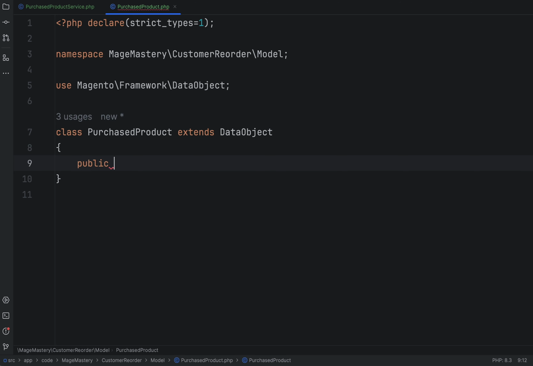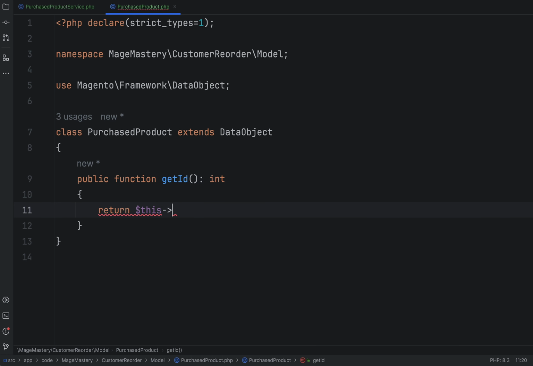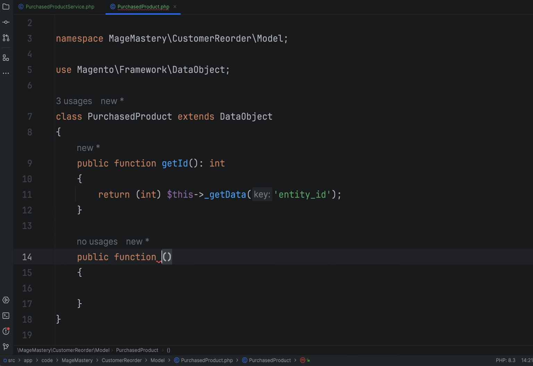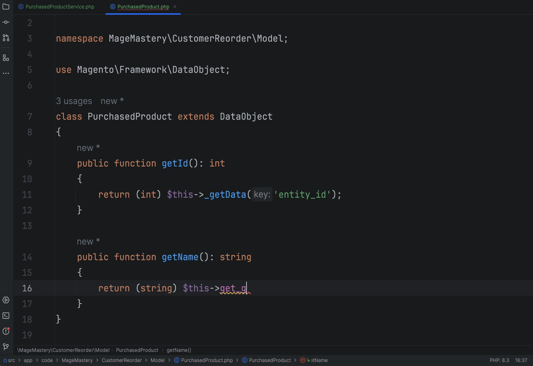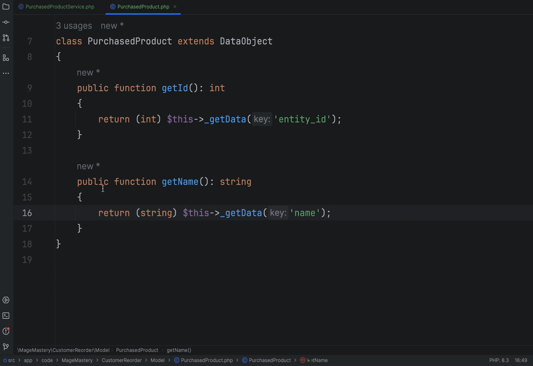For this purchased product, we are going to create 2 getters, and we will reuse the protected getData method from data object. So we can read, let's say, entity ID, and I would like to convert it to integer. And the second getter is getName, that has to return a string, and I'm going to pass to string the result of the getData name method call.